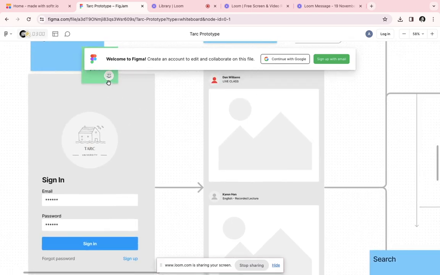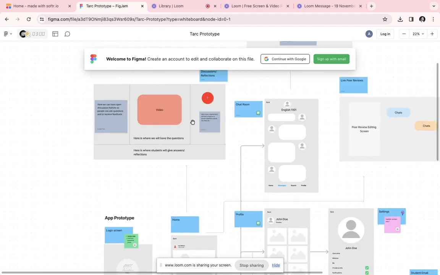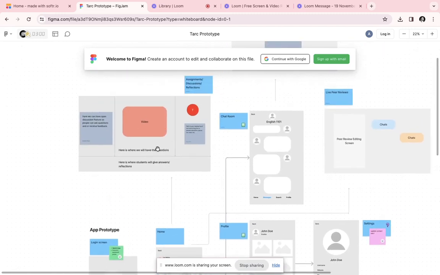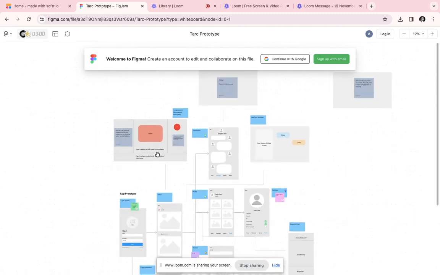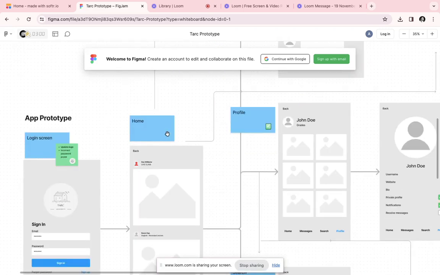So you're going to sign in. This is the mobile version. If I zoom out, you can see at the top here, this is the desktop version. Now the desktop version is what they're going to use for their education. And then the mobile version is what they're going to use for their social. The desktop version can do more, but the mobile version can do a lot as well.